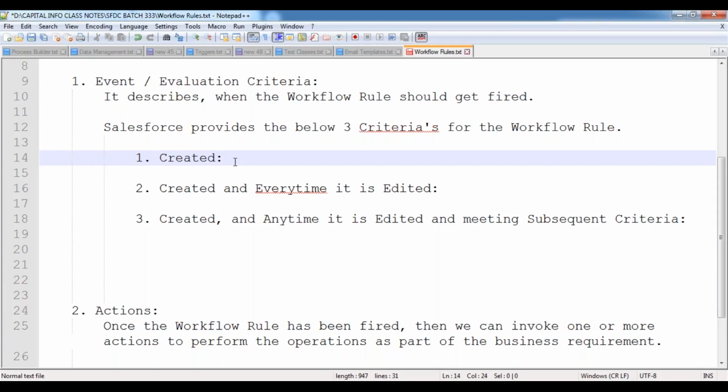So created means a new record has been created. Observe this one, created, that means past tense, nothing but once a record has been created, after creating the record, not before. Already we have discussed the validation rules concept. Validations will fire when? Before insertion, before updation. But the workflow will fire always after insertion, after updation.